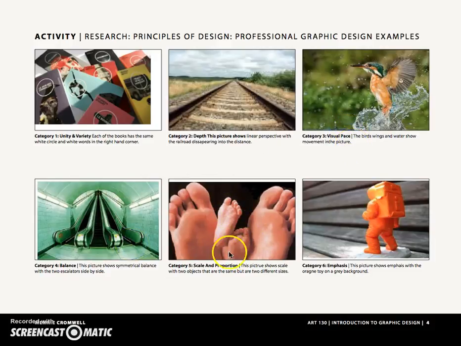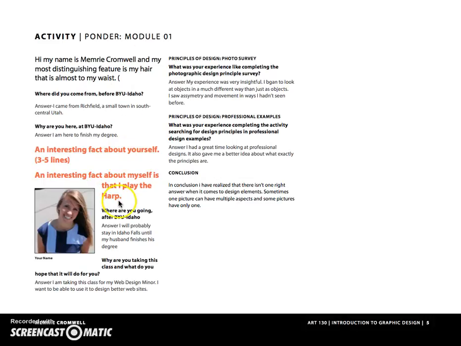I love this scale and proportion, very simple elements. I would have liked to see a little more explanation on why you think this shows depth, and why this is the emphasis of the picture. Just try to expound a little bit next time. Ponder page, again, just try to expound and give me a little more meat in the response that you give.